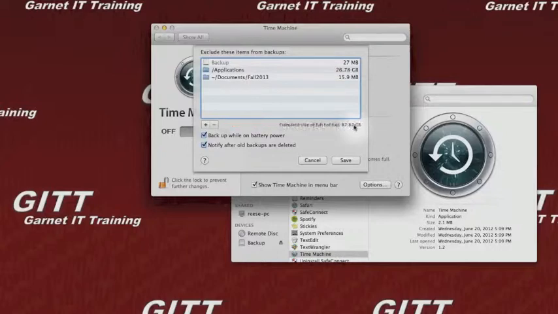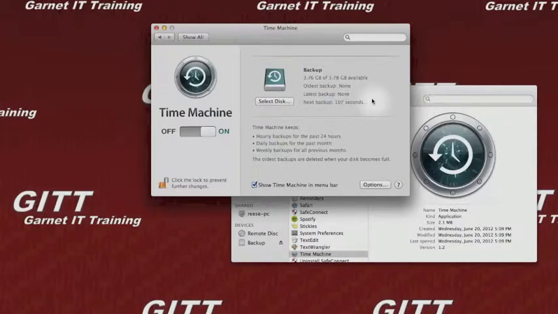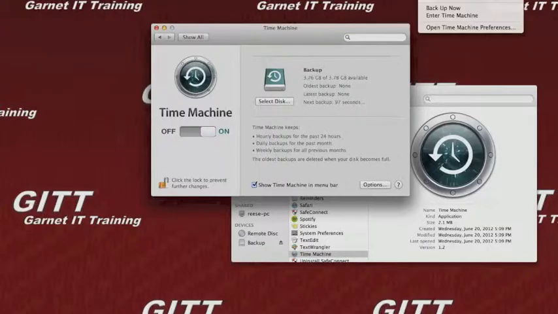After Time Machine has finished calculating the size of our backup, and the settings are to our liking, we can finish setting up our backup by clicking the Save button. Now that our Time Machine backup is fully set up, we can now access Time Machine at any time by clicking the Time Machine logo located in our menu bar at the top of the screen. From here, we can choose to back up now, enter Time Machine, and open Time Machine Preferences.